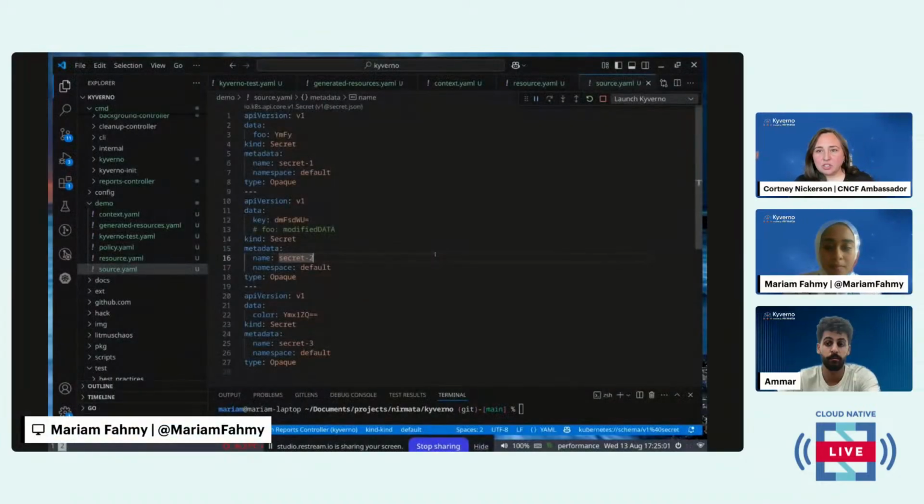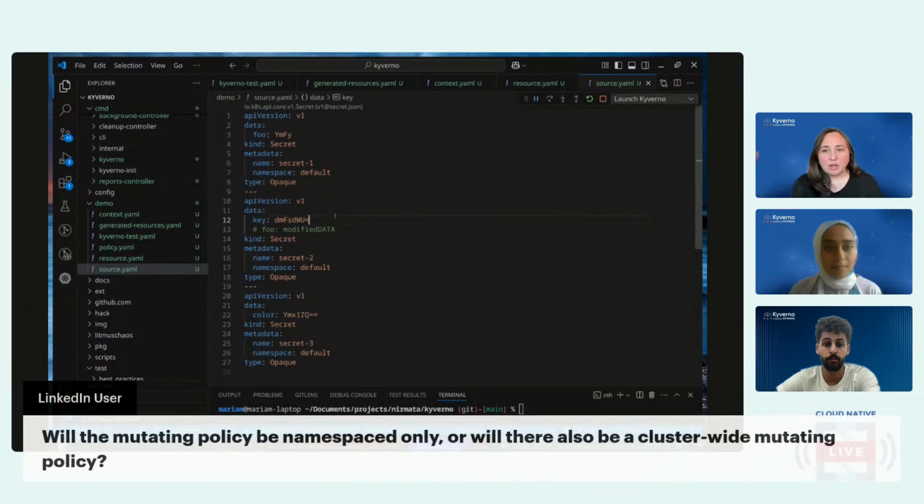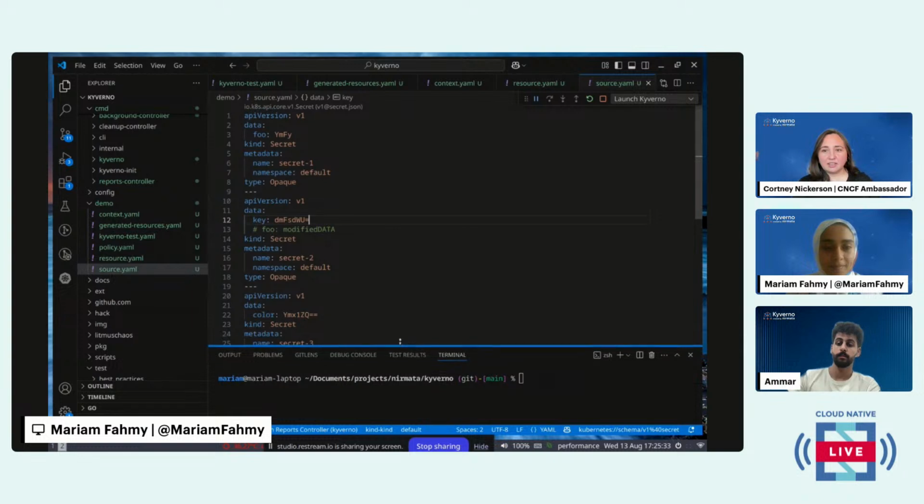We do have a couple of questions here, and you might answer some of them in your demo. One is asking, will the mutating policy be namespace only, or will there also be a cluster-wide mutating policy? Yeah, so currently all the new policy types are cluster scope resources, but there is a plan to provide a namespaced version of them. Great. I'm sure there are quite a few people who will be happy to hear that.